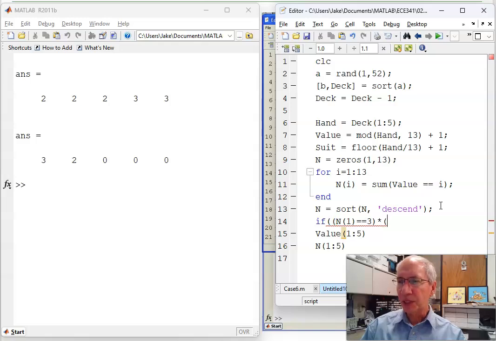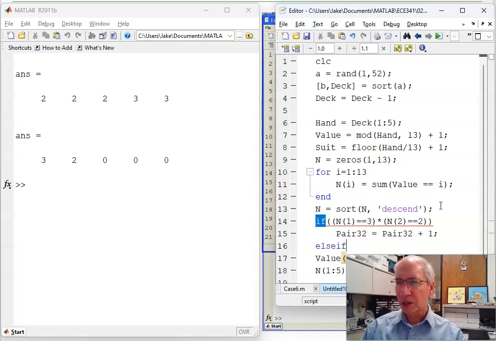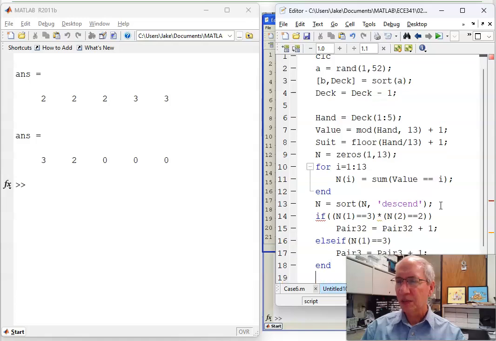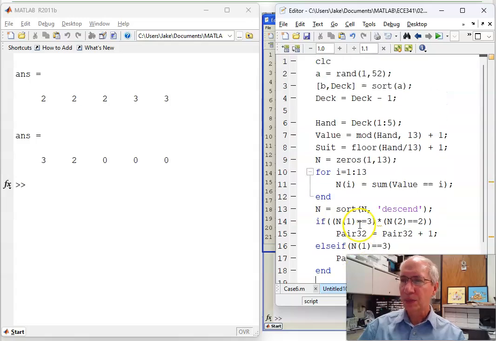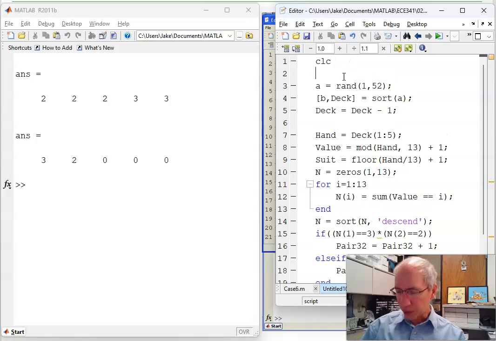If the highest frequency is a 3 and the next highest frequency is a 2, I've got a full house. Otherwise, if n of 1 is 3, I know n of 2 isn't 3 because the first condition had to fail to get here. That'll check for a full house and 3 of a kind. I've got to initialize those variables at the beginning.